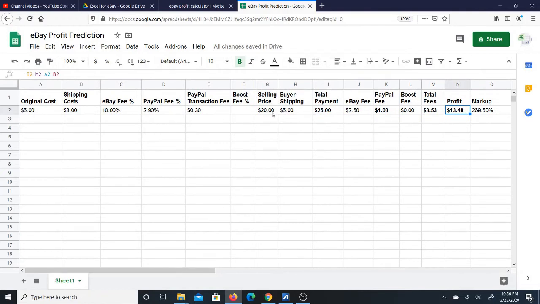So that's what happens when you mark up a price way beyond what you actually paid for the item. That's how you make money. Buy low, sell high. So of course you could put this price lower. If you think $20 for an item is going to be too high, and people are not willing to pay that price, you can bring it down and see what your new profit will be. We can always bring the price down.